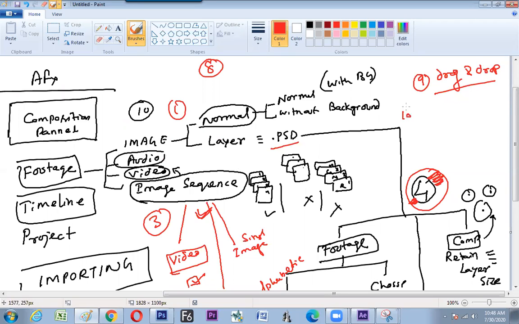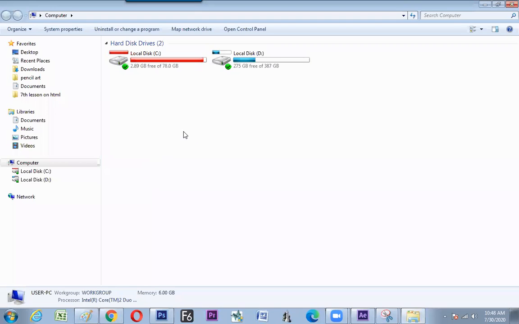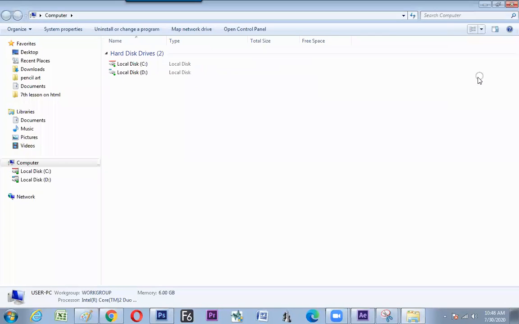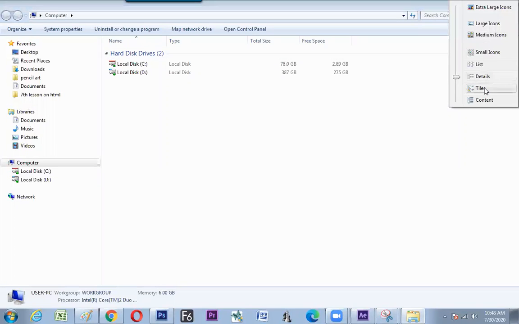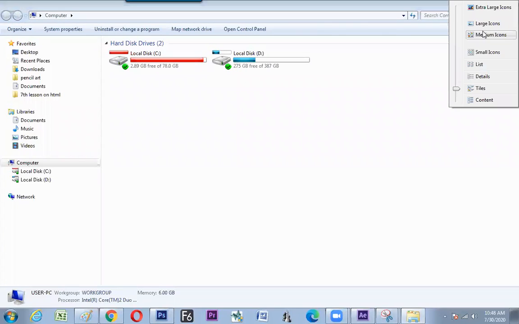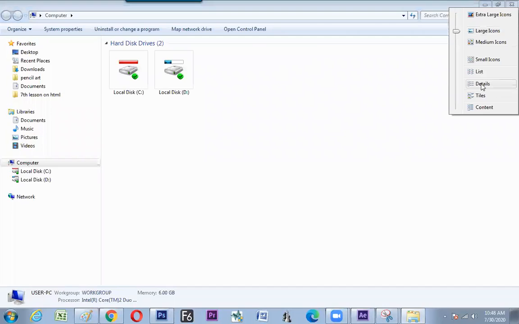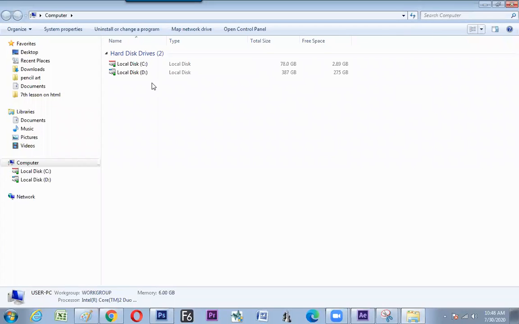Now the 10th method is your bridging method. Bridging means, like Windows Explorer, where you are able to see the file details, like what file was made, where it has been made, and the thumbnail. So all these details you can find out. But there is limited information you can find in Windows Explorer.